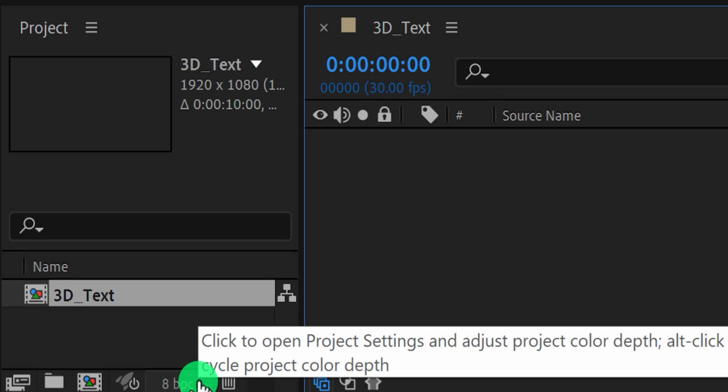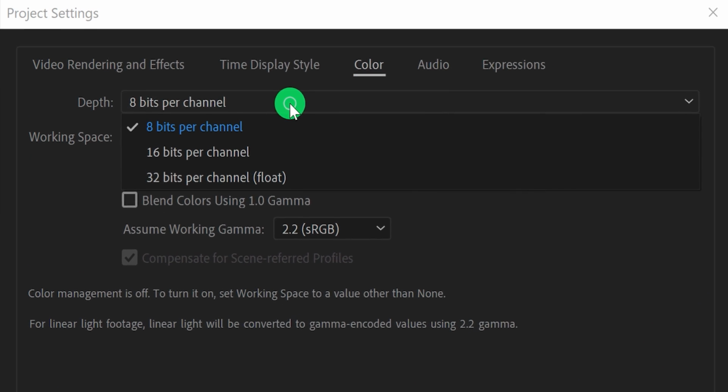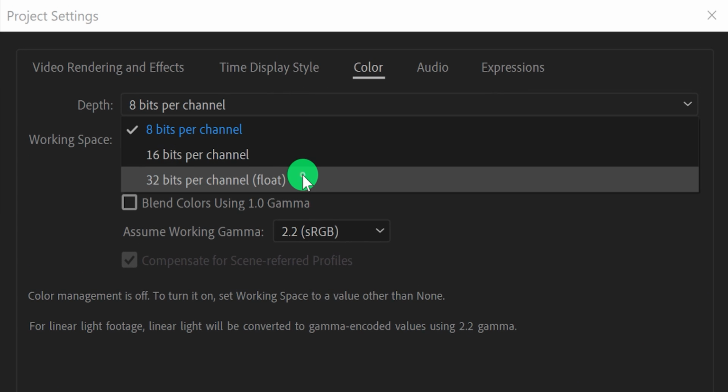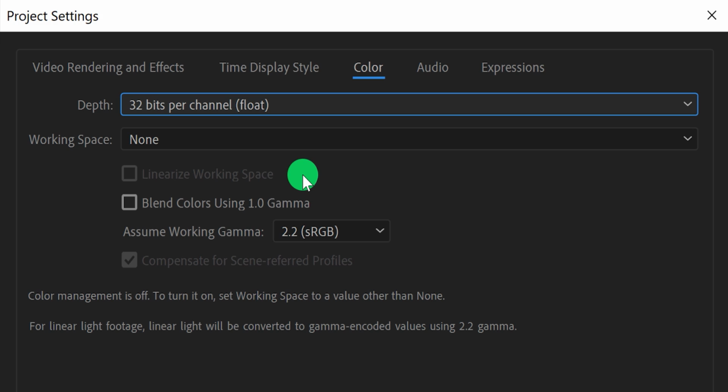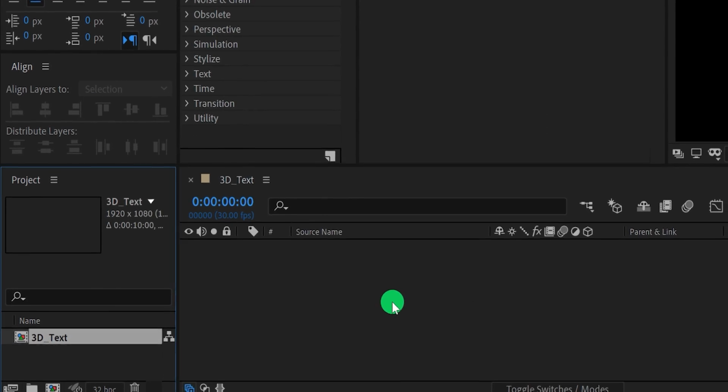store more color. Right here in the project window, you have this 8bpc option. It means our project is set to 8 bits per channel color. If you click on it, it will open up a new window. Here, change the bit depth to 32 bits per channel. It will make the gradient smoother. Hit OK, and let's move to the next step.